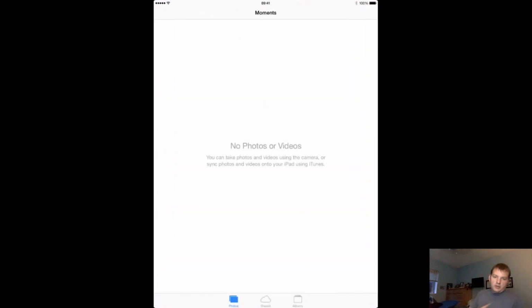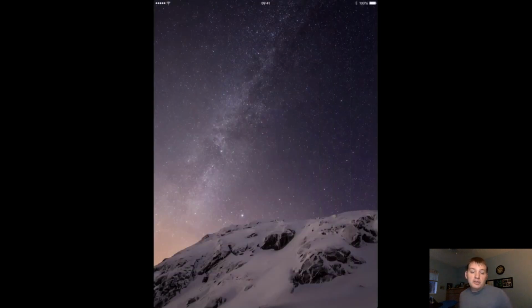Photos is great. Right now there are no photos or videos on my thing. But in iOS 8, and also with iOS 9 that's coming out in a few months, they've set up this thing called iCloud Photo Library. And I'll talk about that more with iCloud, but it basically lets you sync your library across multiple devices. But if all you have is this iPad, then you can just use this.